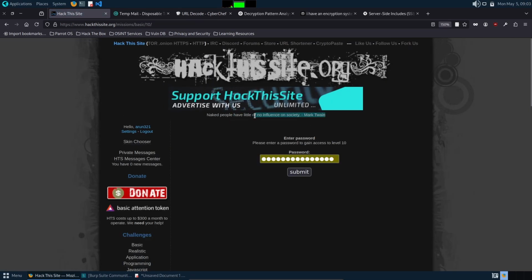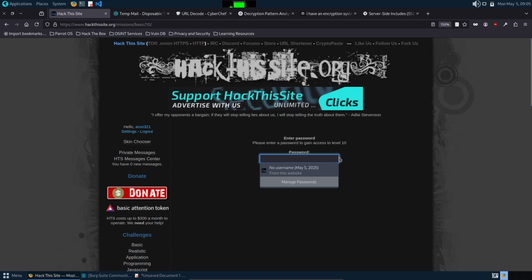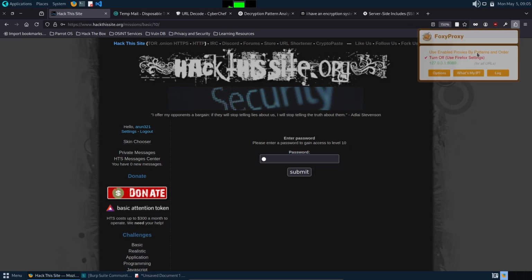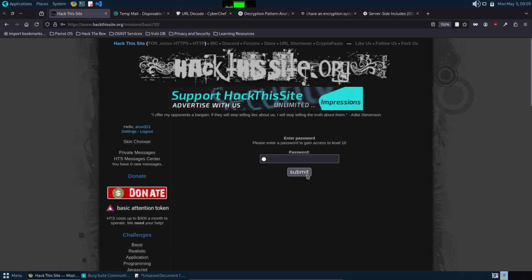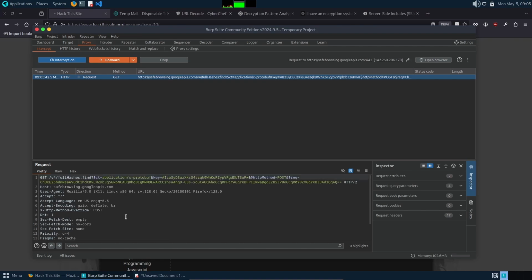It is saying please enter a password to gain access to level 10. It is asking me to enter the password to move to level 10. In basic 10, I'm just going to intercept the request using Burp Suite. Let me open Burp Suite and start the interception, and it's intercepting, and this is what I find from here.